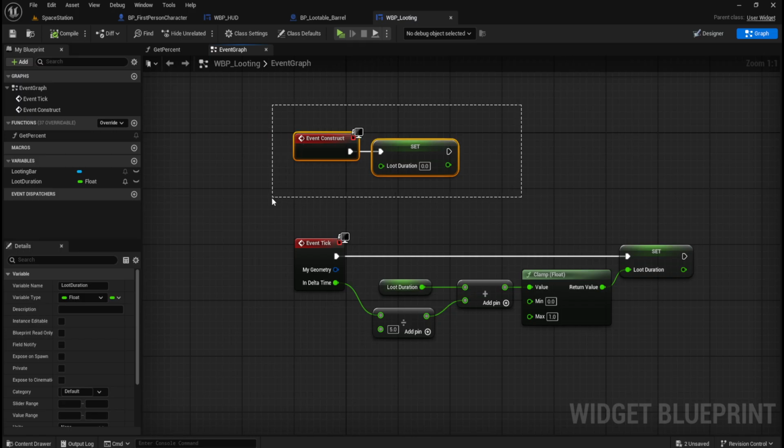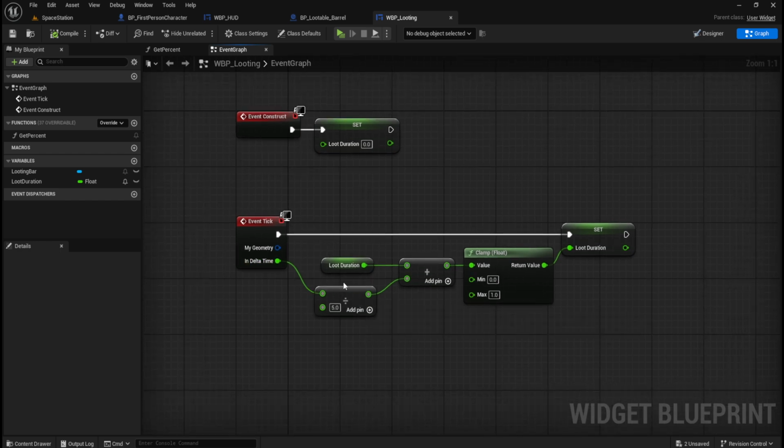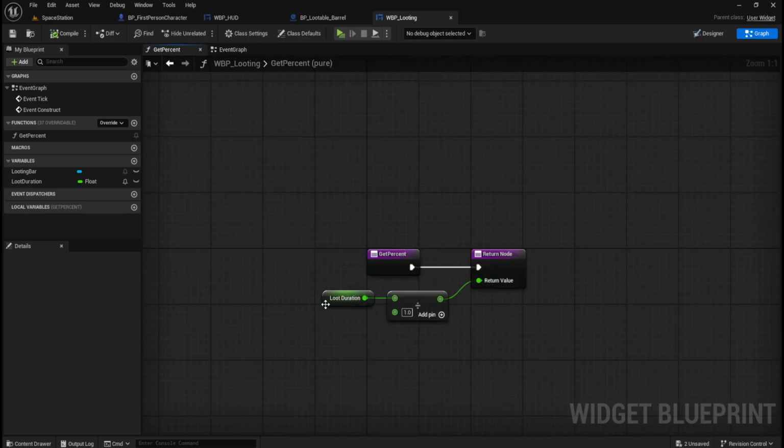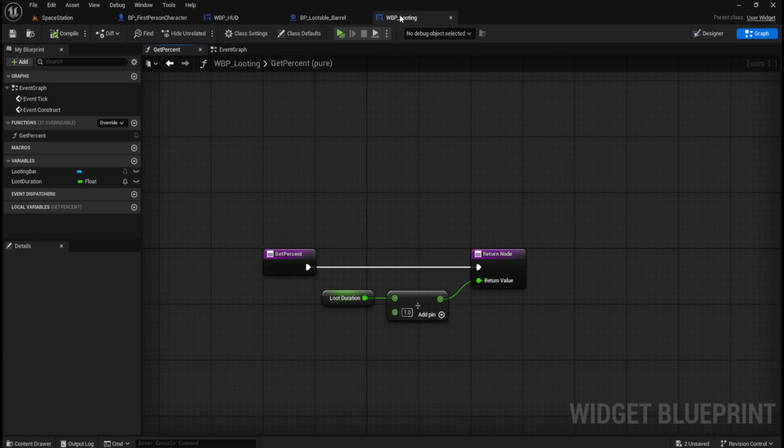So we're saying each time make sure it's 0, and then on event tick we're basically dividing delta time by 5 seconds, and then we're adding that to the loot duration float we made, and we're clamping it at a value of 1. And then we're setting the loot duration, and then within the get percent, all we're doing is getting the loot duration, dividing it by 1, plonking it into there, and it works. So very, very straightforward there, guys.